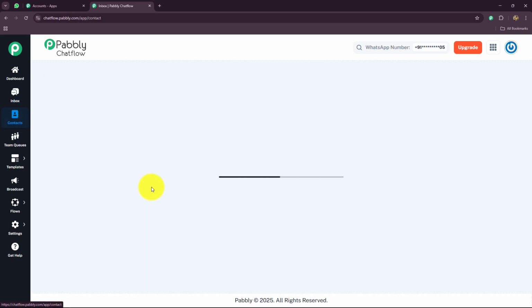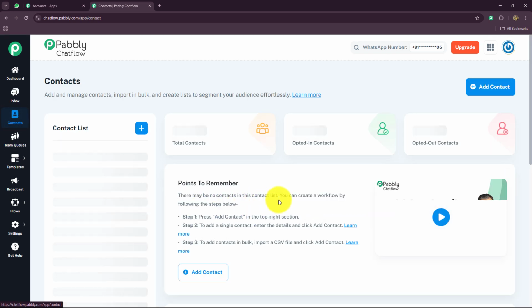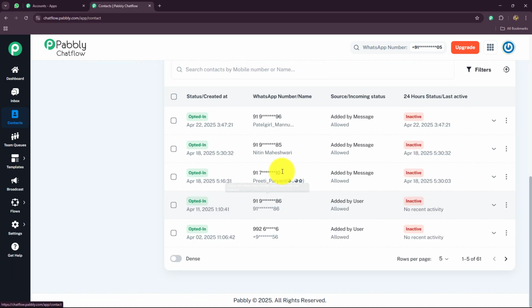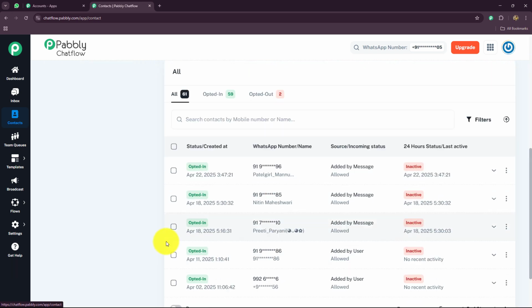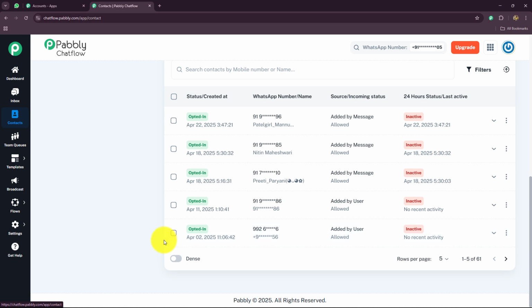Then over here we have the contact section, with the help of which you can create separate contact lists of your customers or of your leads, dividing them on the basis of their requirements and segments.